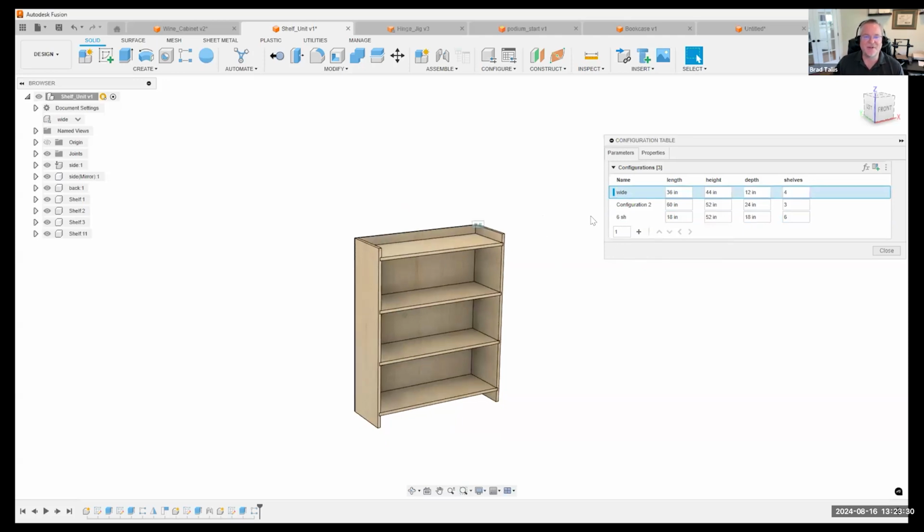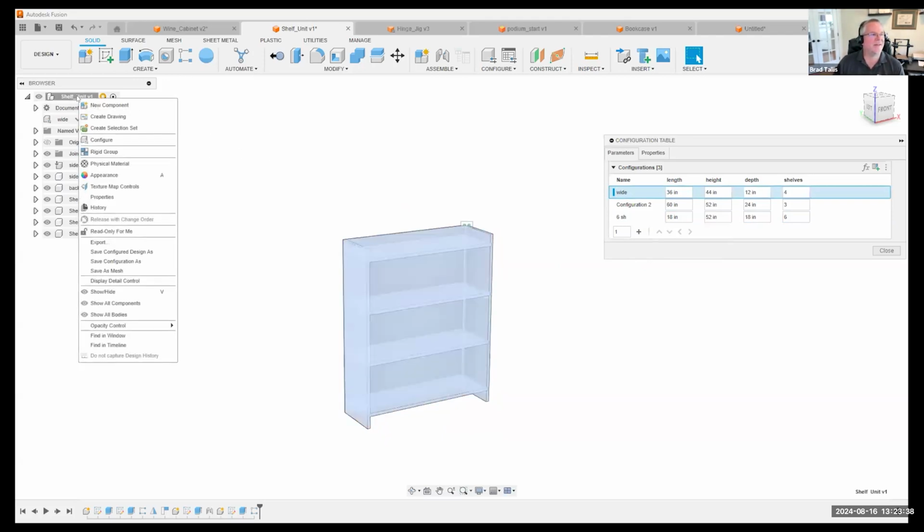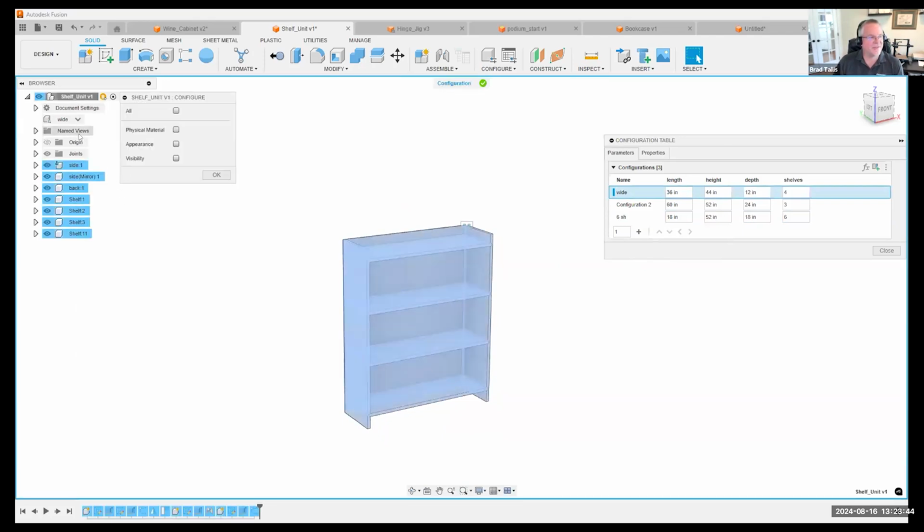The other thing that you can do is create appearance configurations. So I'm going to right click on my shelf unit and say configure. And you'll notice it highlights all of the components in there. And this is what I was talking about earlier, where I could turn visibility on or off. So I could have a configuration where there's no shelves. I could have a configuration where there's doors or there's not doors and stuff like that.